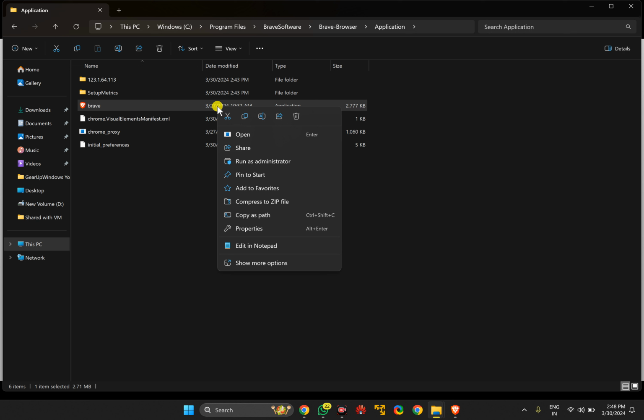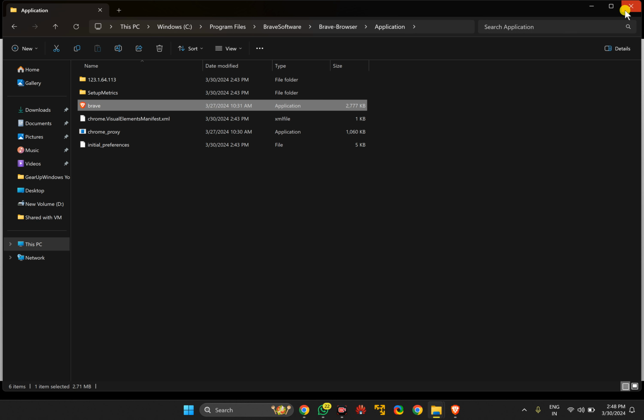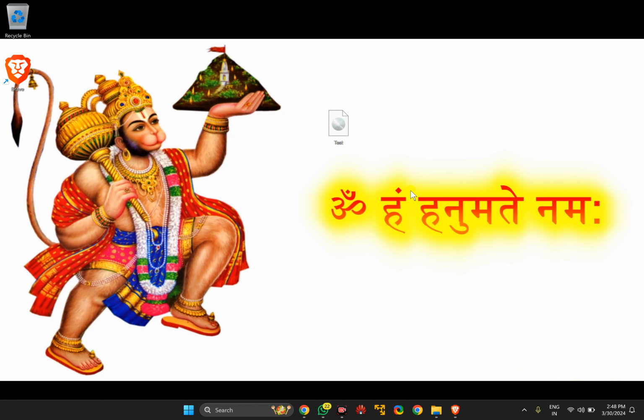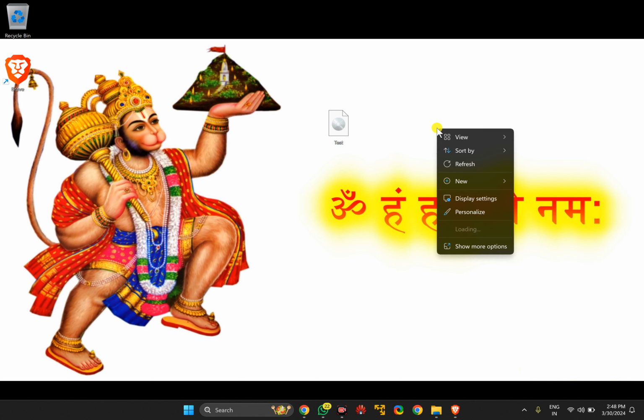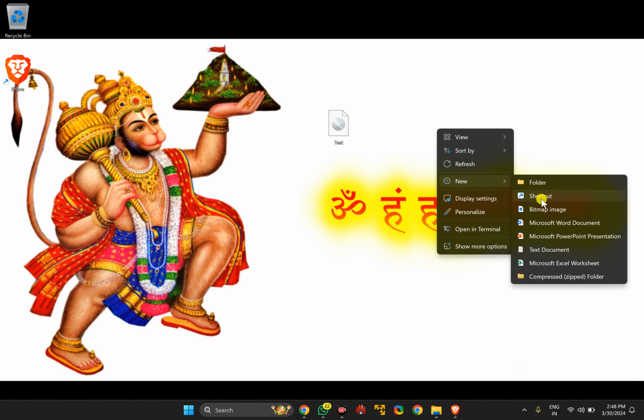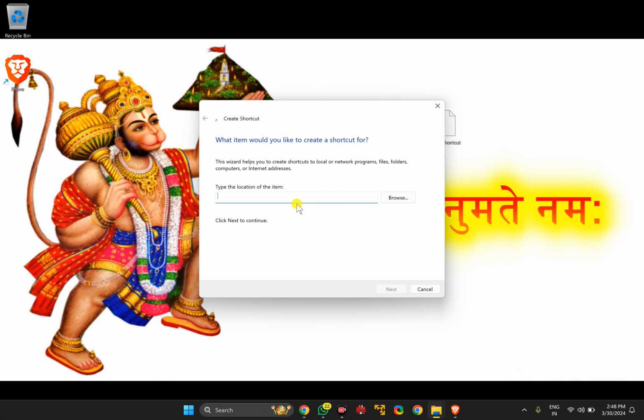Right click on this one and select copy as path. Now close this file explorer window. Now right click on the space on the desktop, select add new and then the shortcut option.